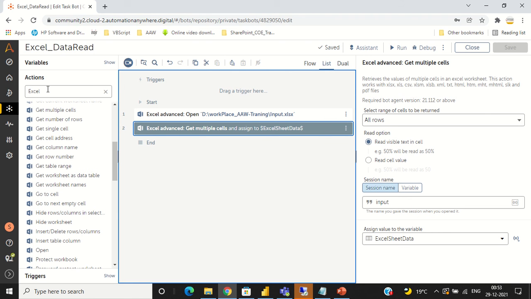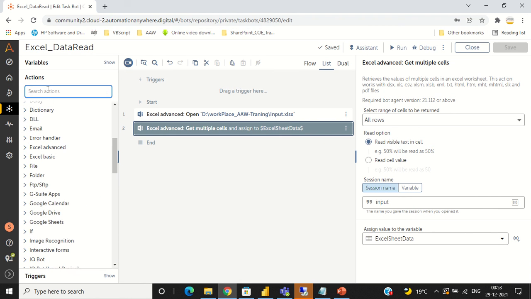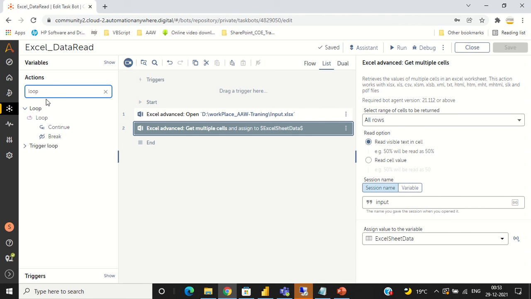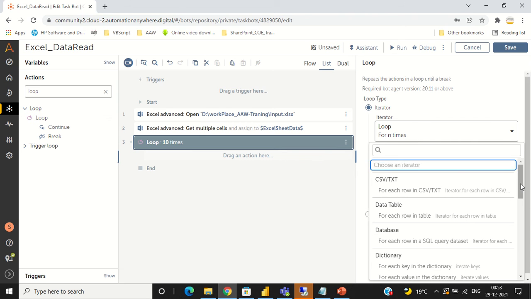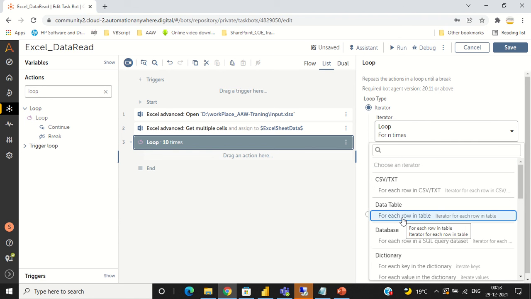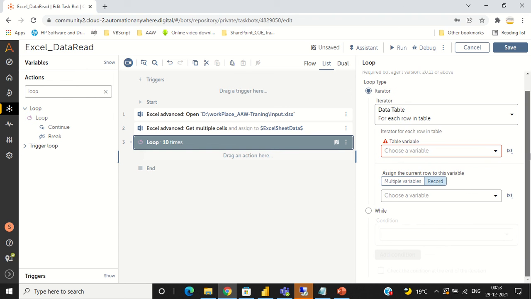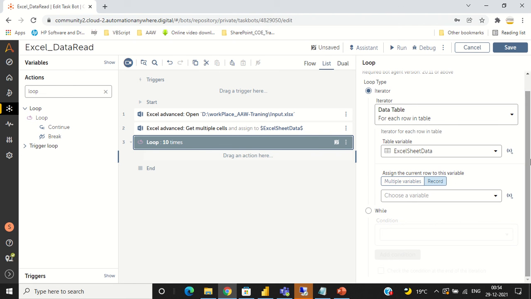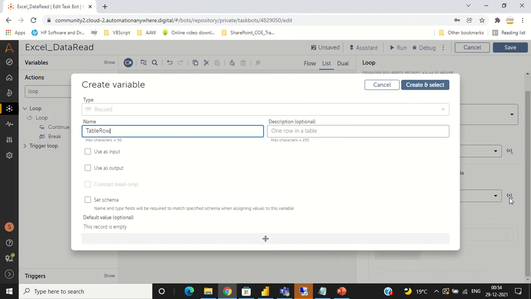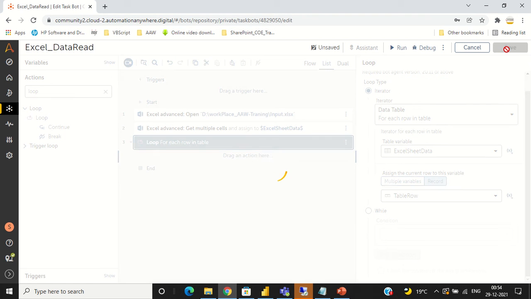In this table, with the help of the loop command, we can read the data from the table variable. We have the loop option to read the data from each row in a table. I have to pass the table variable, and assign it to a new record variable. By default, when clicking on the create variable option, it shows the table row variable, right? So I create this one, and save it.